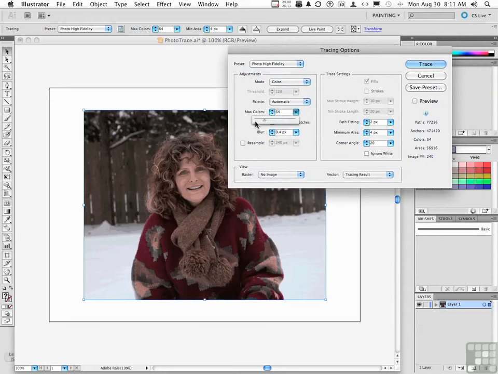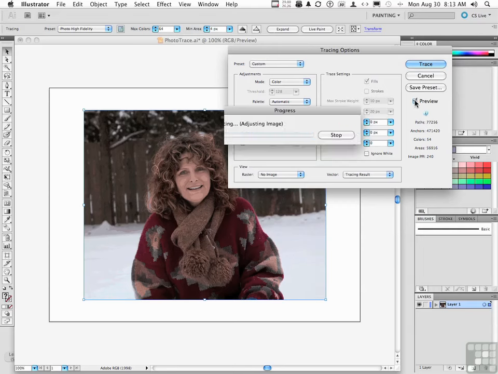Change the max colors to 256. We don't need to worry about output to swatches. Knock down the blur from 0.4 to 0.3. Change your path fitting to 0. Minimum area to 0. And corner angle to 0. Once you've established these settings, I want you to click the preview button. This will take a bit of time.